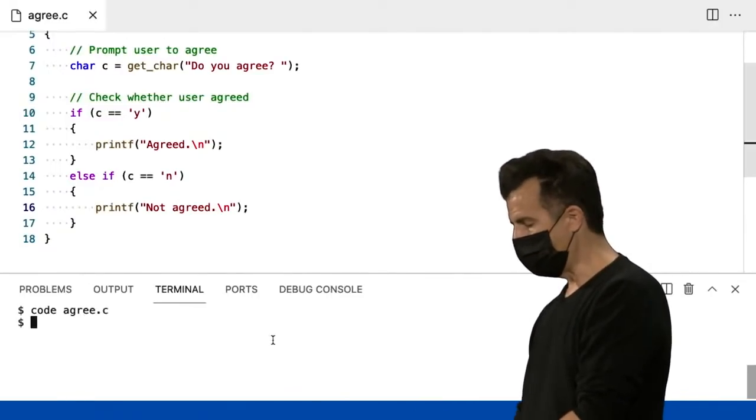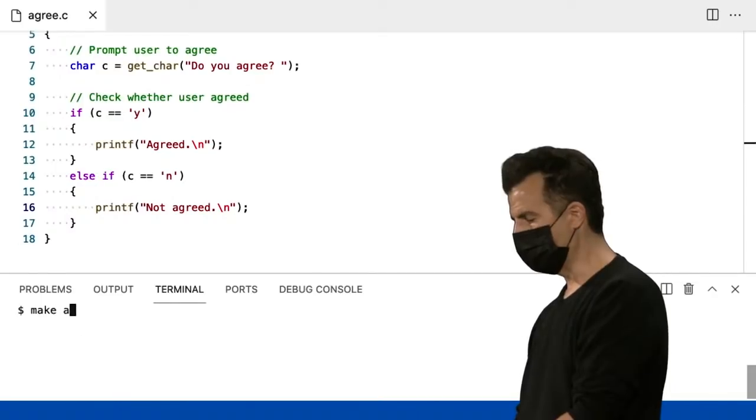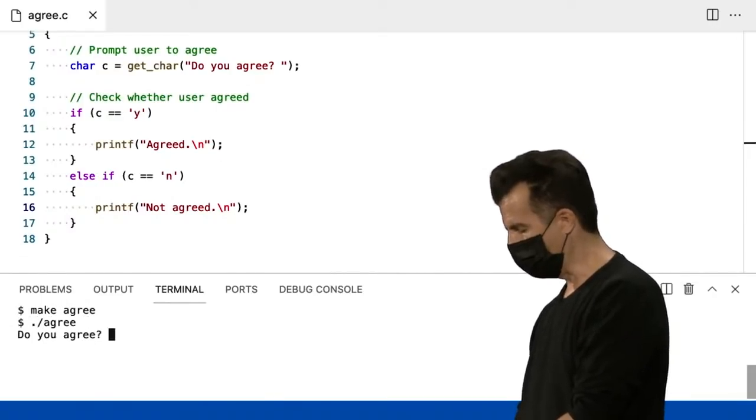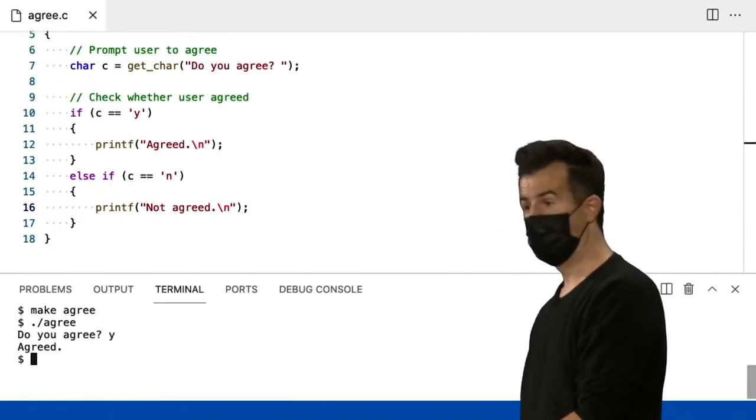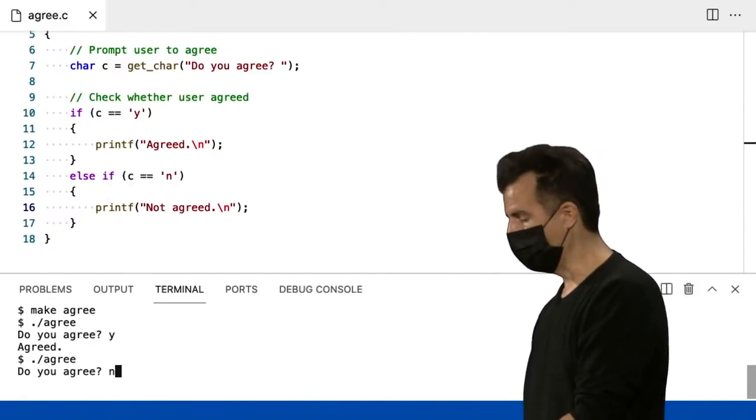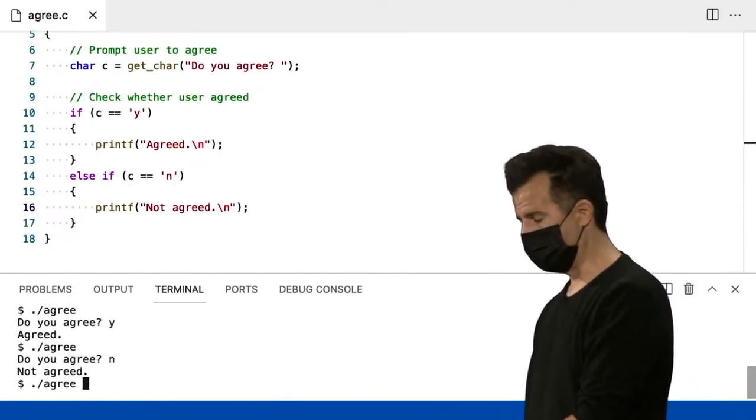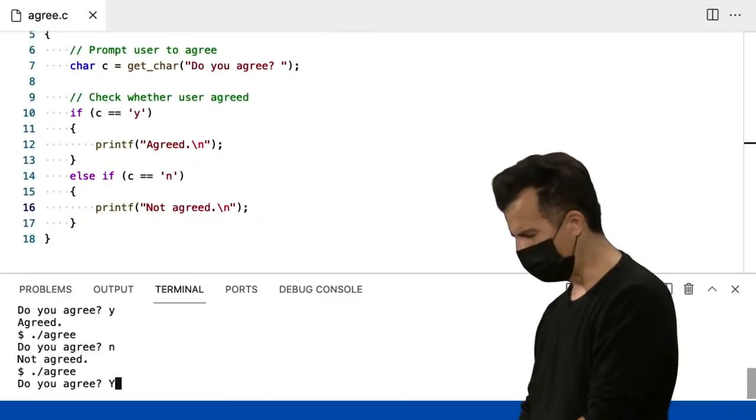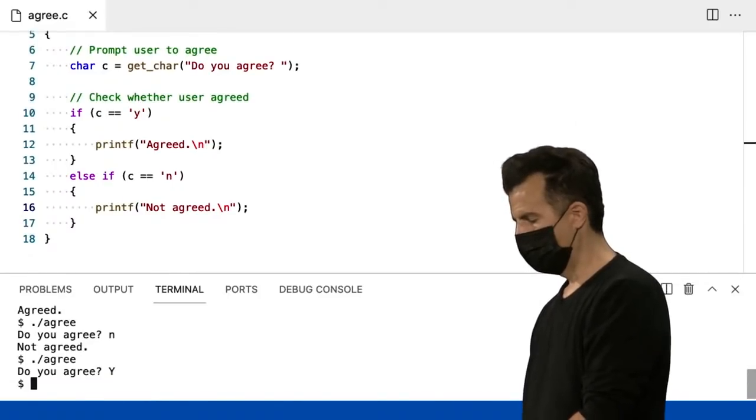All right, let me go ahead now and compile this code, make agree, ./agree. All right, do I agree? Yes, let's go with the default. OK, so that seems to work. No, I don't agree this time. That seems to work. How about my caps lock key is on, or I'm just really yelling, capital Y, it ignores me. Capital N, it ignores me. So obviously a bug, at least if I want to tolerate uppercase and lowercase, which is kind of reasonable.